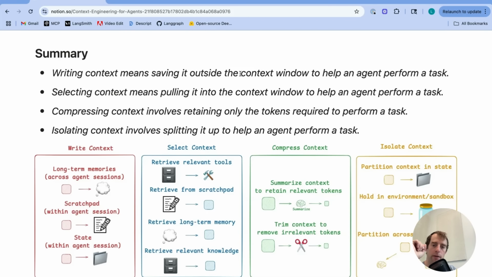Then there's compressing context: summarizing it, trimming it, basically trying to retain only the most relevant tokens required to perform a task. And isolating it. A great and simple way to do this is just partitioning context in a state object. Sandboxing is an interesting approach to isolate context from the LLM. And of course, there's multi-agent, which involves splitting context up between different sub-agents that perform independent tasks, but that collectively can increase the overall number of tokens that the system processes in order to accomplish a task.